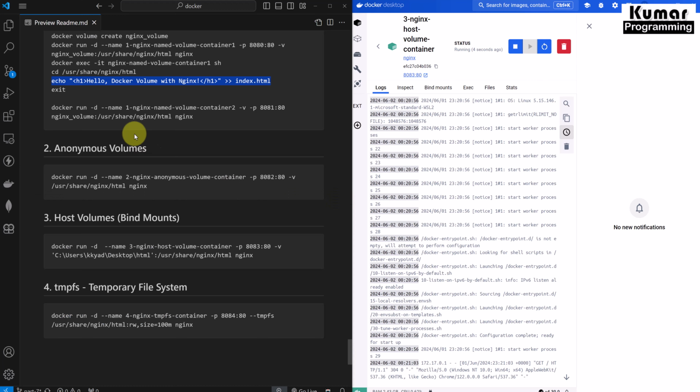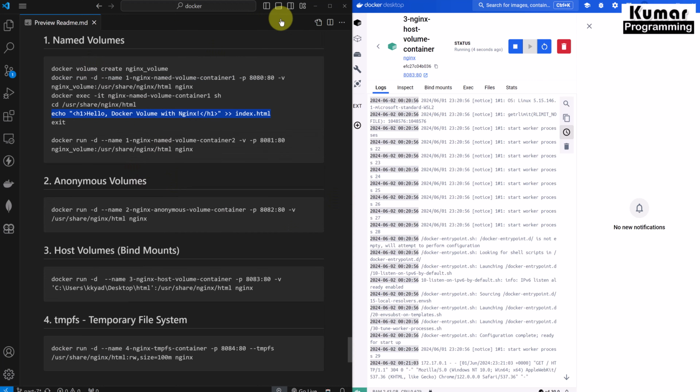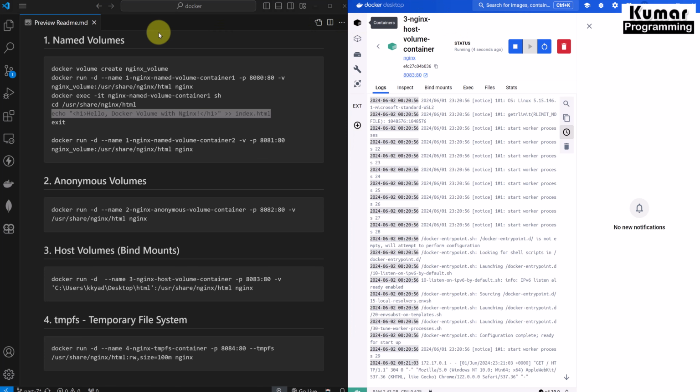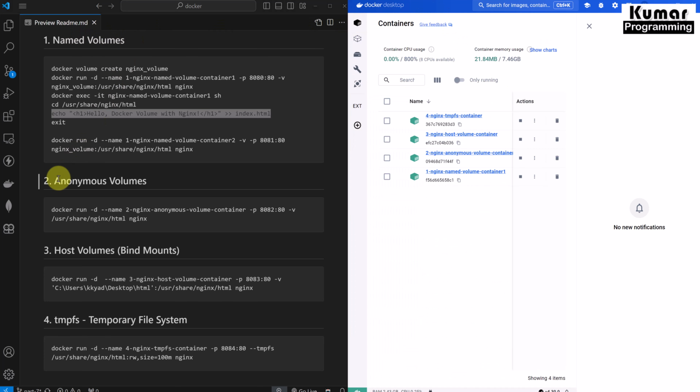So friends, I hope these four types of volumes are clear to you. The very first volume which we have is the named volume, the second is the anonymous volume, and the third is the host volume, which is also known as a bind mount, and the fourth is the temporary file system volume. I hope these volumes are getting clear to you.